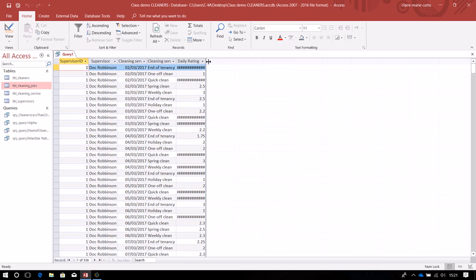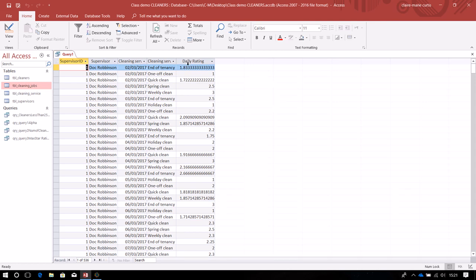I've got what the cleaning service is, and then I've got what the daily average rating is for that particular day. So notice that it's split into the day and then the type of cleaning service. So if the things on the same date don't have different cleaning services, then it's not working out your average. Remember, this has got nothing to do with the cleaners themselves. This is what the supervisors are awarding all of their cleaners. So it's taking all of the end of tenancies that were done on that date and thinking about what that person has awarded.